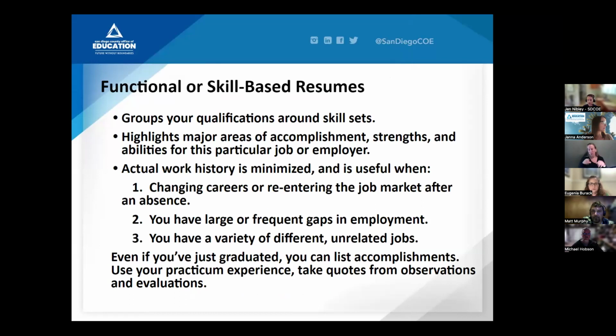The next is a functional or a skills-based resume. So for this, you're highlighting less of your work experience and more of your skill sets. So you're highlighting your major areas of accomplishments, your strengths, your abilities, and that's geared towards that particular job or employer that you're looking to work for.